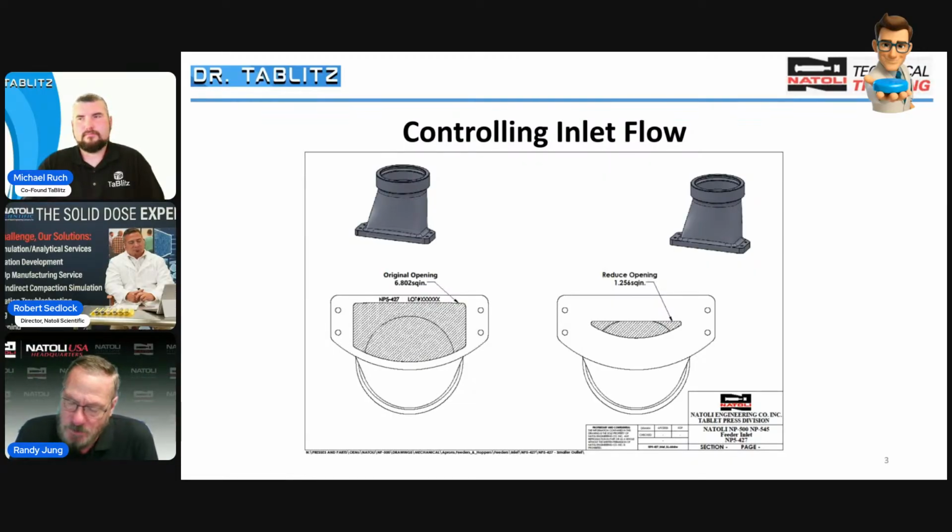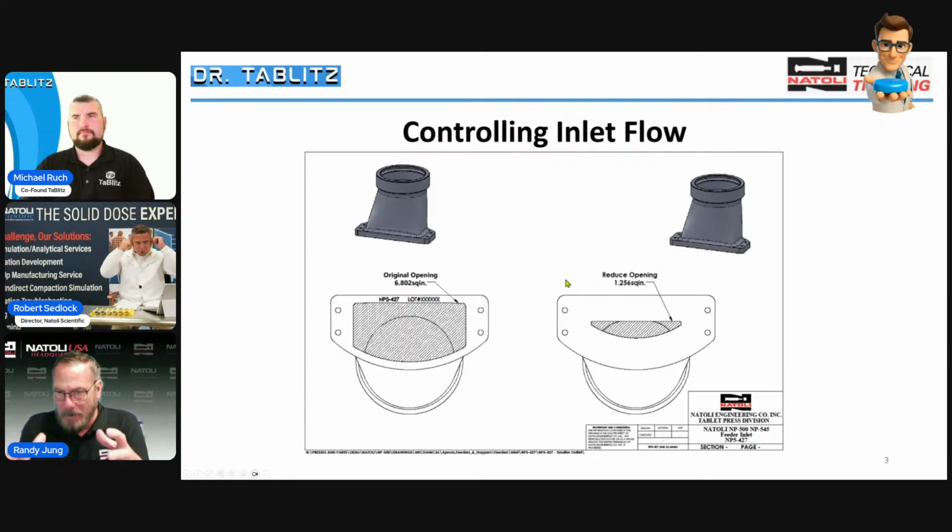What happened was they were making good tablets, but the machine was hard to control. They were getting a lot of powder recirculation. They were getting a lot of powder into the feeder, so they were having to speed the paddles up. And paddle speed does 2 things.